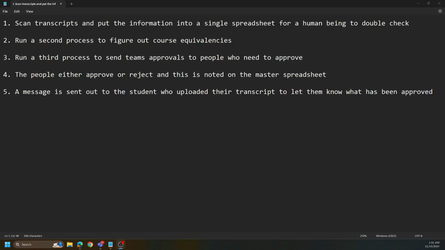And then once we hear back from those people who are approving the transfer credits, whether it's an approval or a rejection, this gets noted back on the master spreadsheet. So then that way the registrar is ready, and this can be done through bulk action as well. They don't have to send these messages out manually. Send out messages to the students who uploaded their transcripts to let them know whether transfer credits have been either approved or denied.